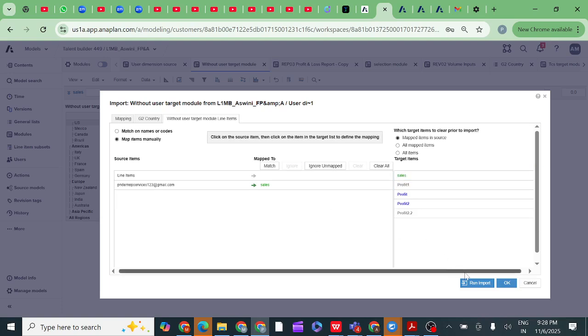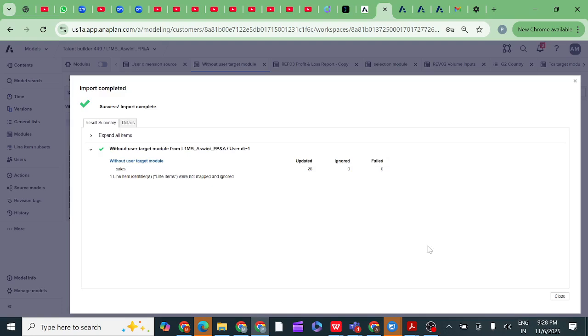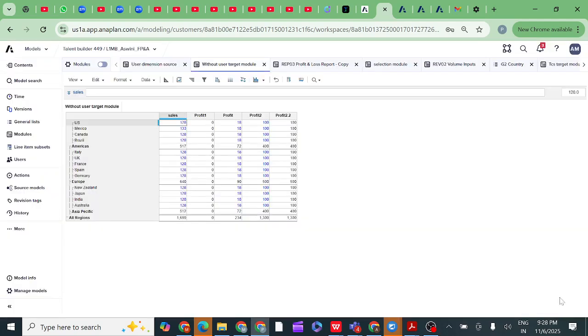So then, running. Ignore unmapped, we need to do ignore unmapped. So yes, one line item is not ignored, so it is fine, and it got imported successfully. Now you can see, so what happens now, did I get the data or not? Yes, I got the data.